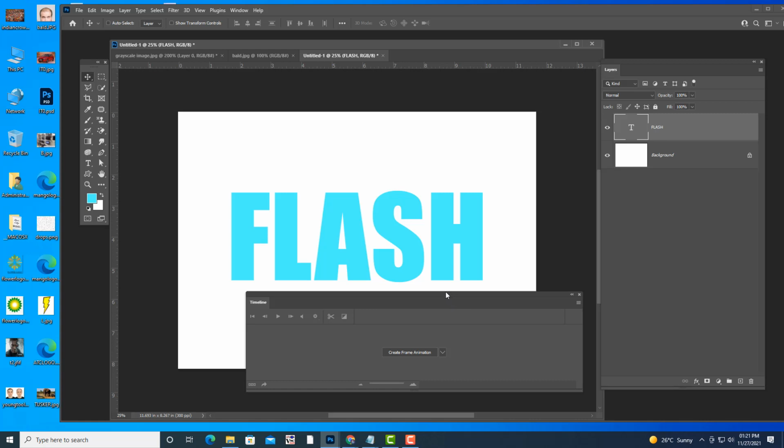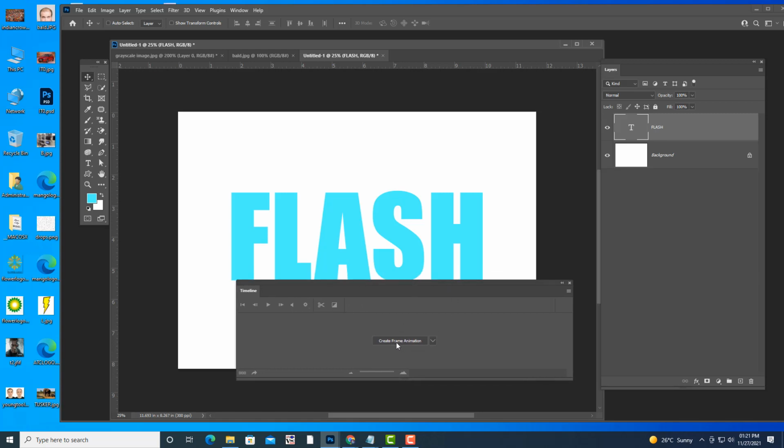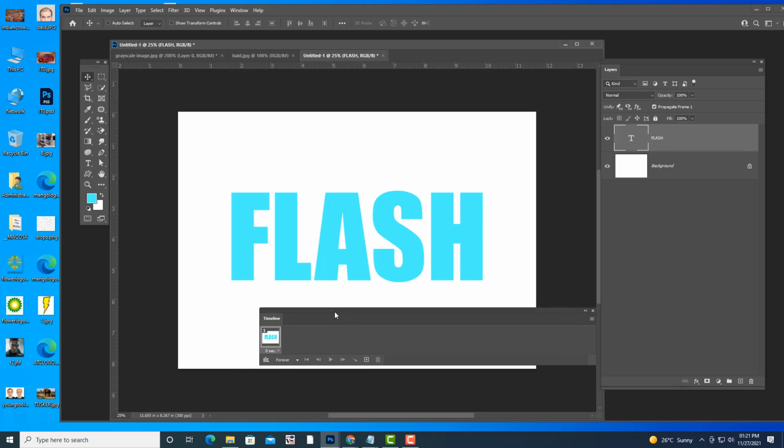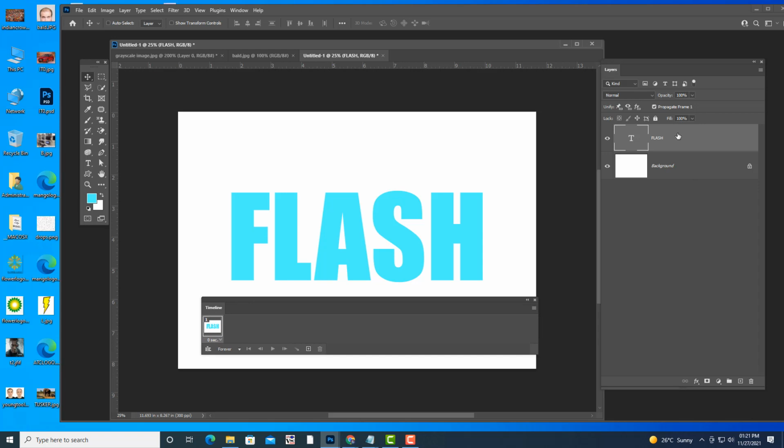Okay, see, I'm going to just click on this Create Frame Animation. So what happened actually? Just one frame. This is called one frame. And how did this frame get created? It is created by this layer. Here there is one layer. One layer is equal to one frame.